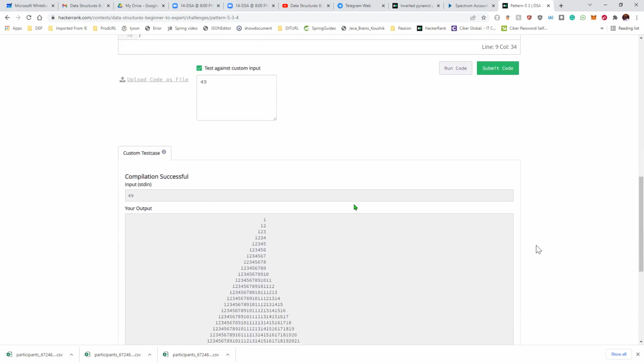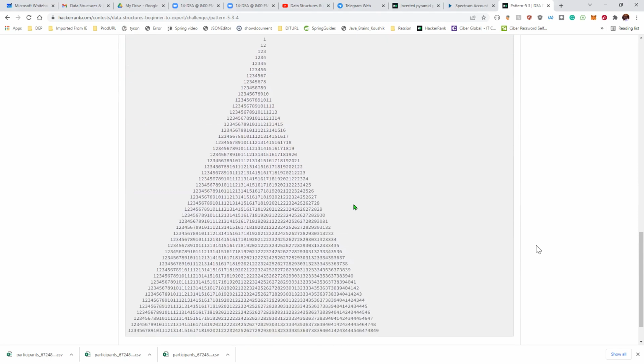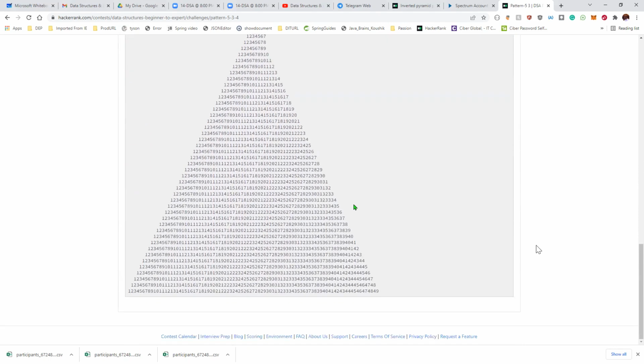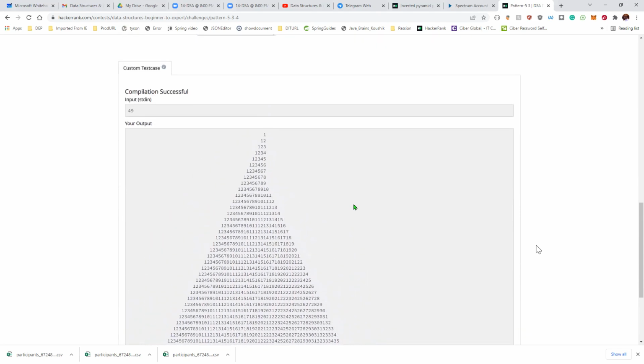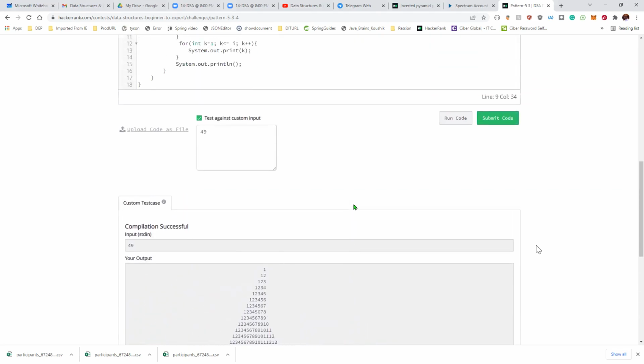You can see, it is not printing as you expected because the numbers are increasing, right? That's why the shape is getting uneven. Otherwise, it is perfect. You can try submitting your code.